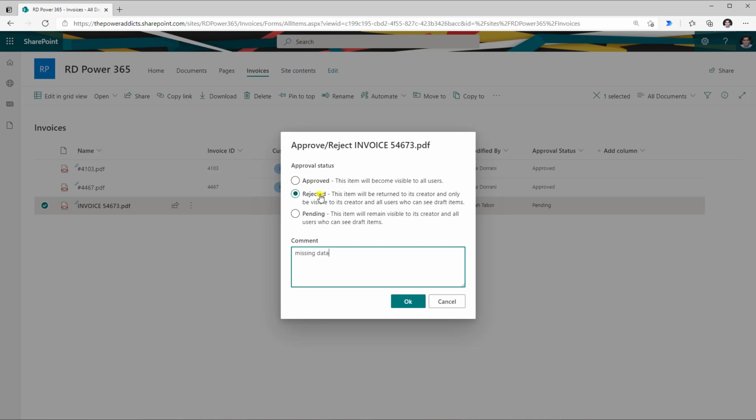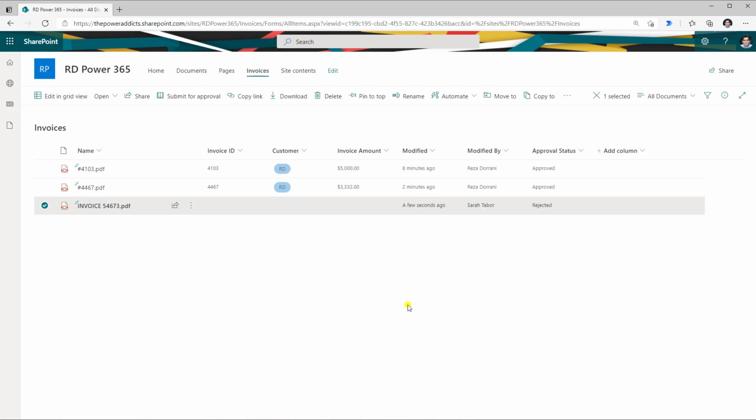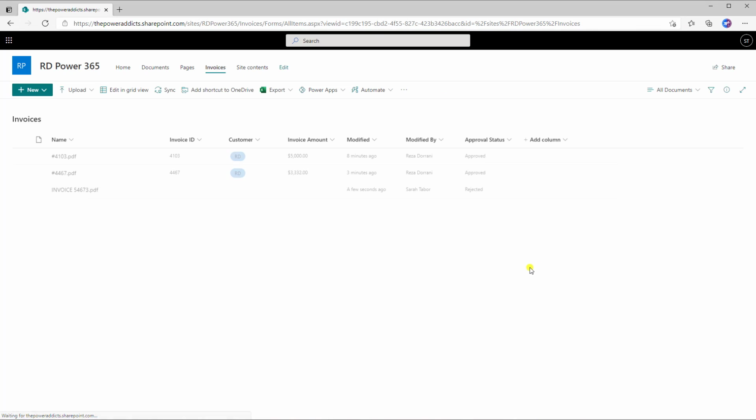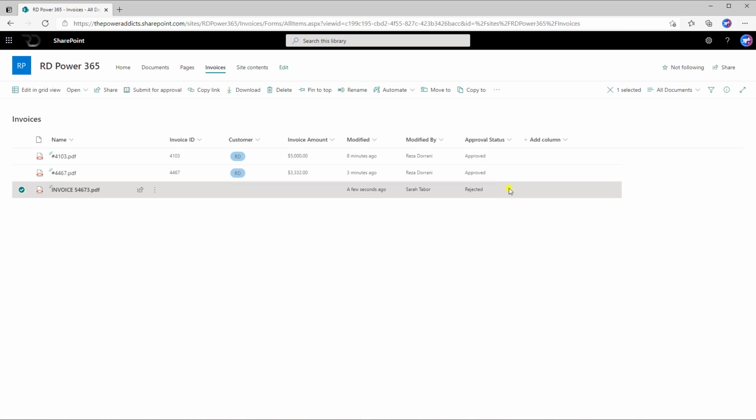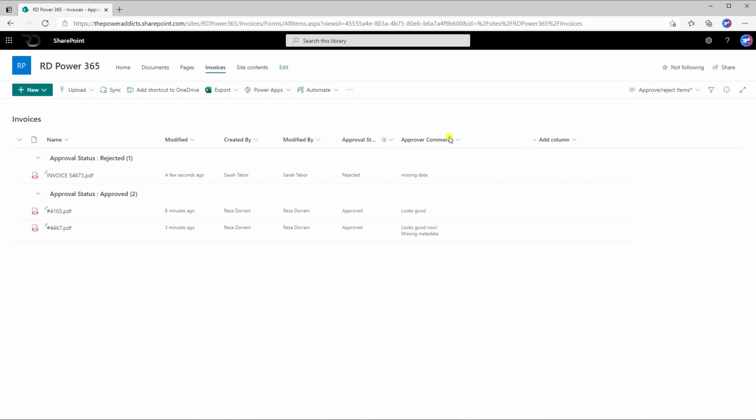So here Reza says rejected because there's missing data. I'll click OK. The status stands rejected. And Sarah now can see that the approval status here is rejected. Sarah can change the view to approve reject items and can see the comments of the approver right here.